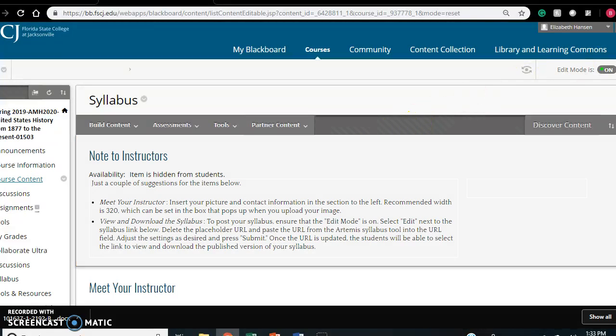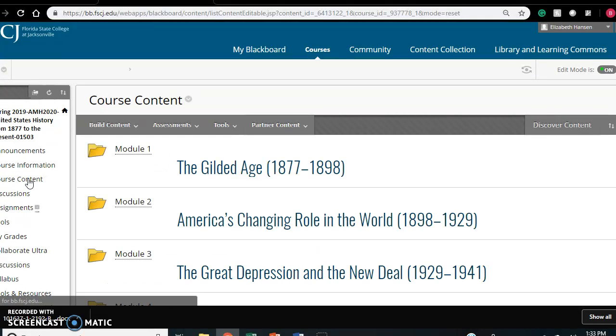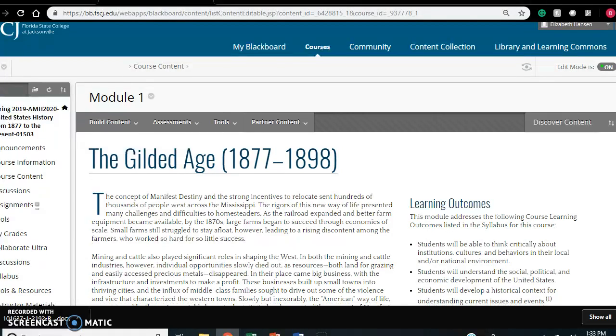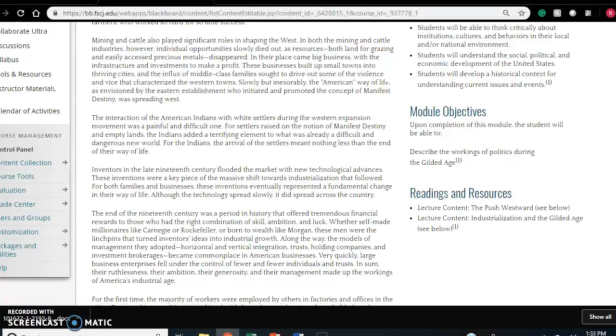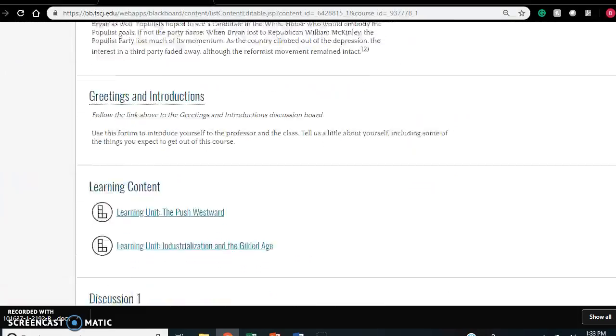The next thing I want to do is head over to course content. This is the meat of our course. We'll be starting with Module 1, which is the Gilded Age. The nice thing about this course is there is no assigned textbook because all of your readings are embedded within the course and they are free, which I really appreciate because I think textbooks should be as accessible to everyone as possible. So you have an introduction each week.